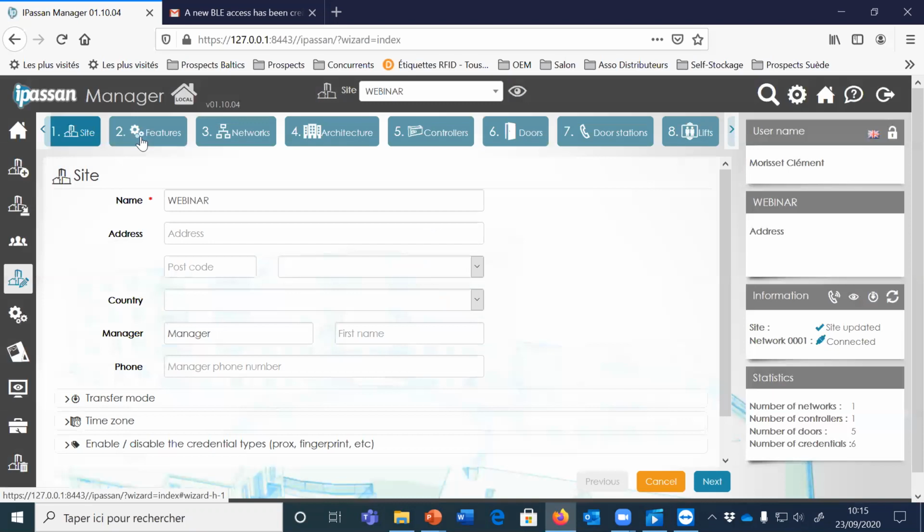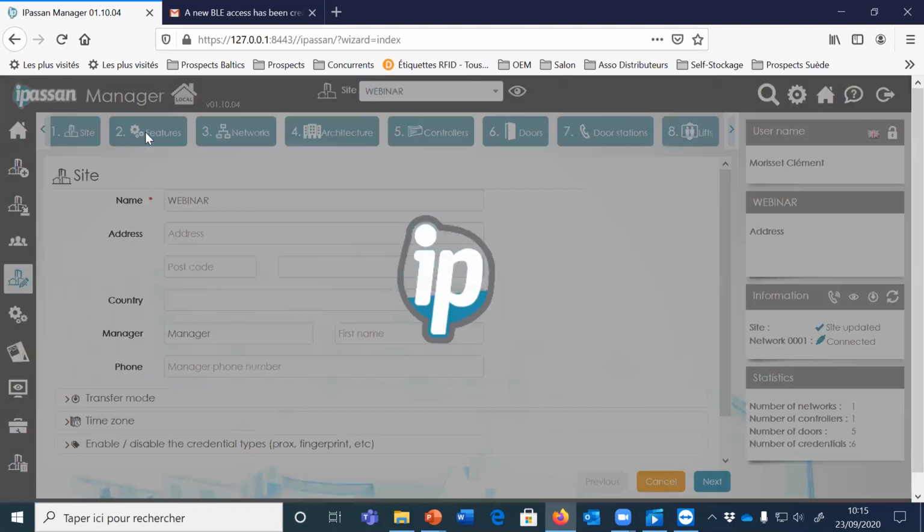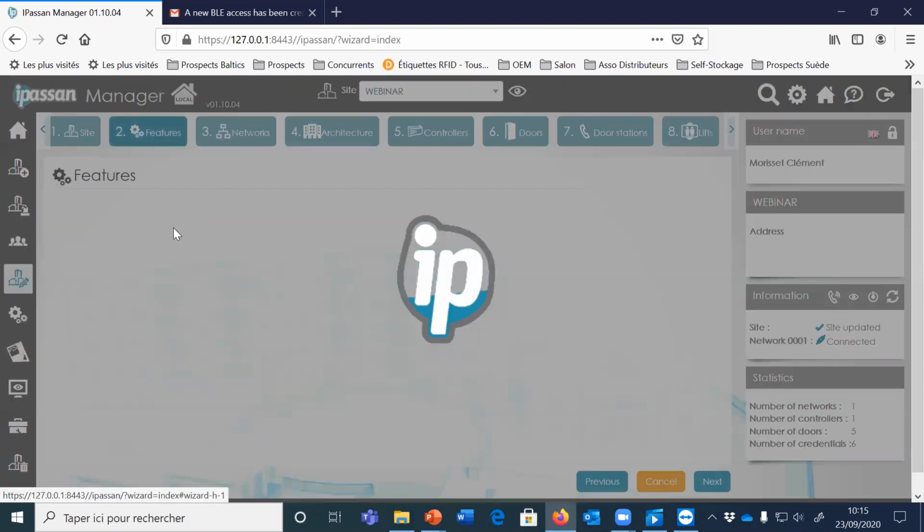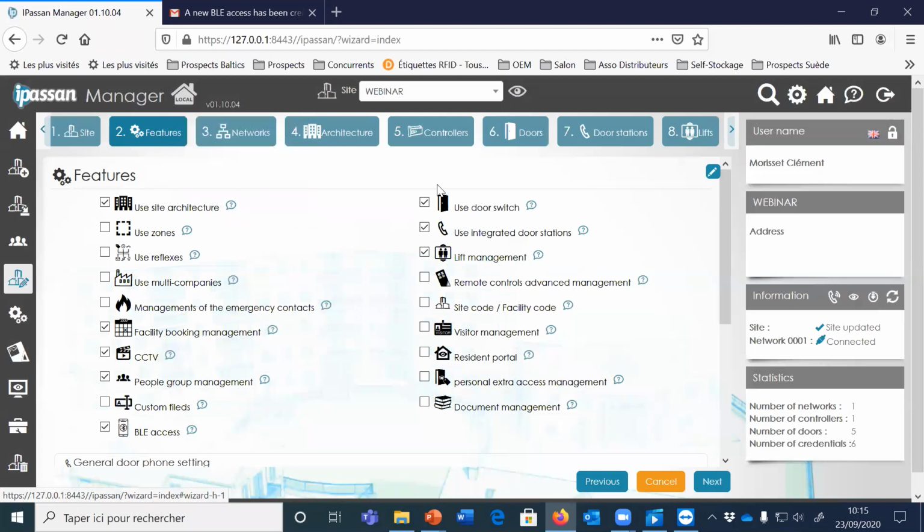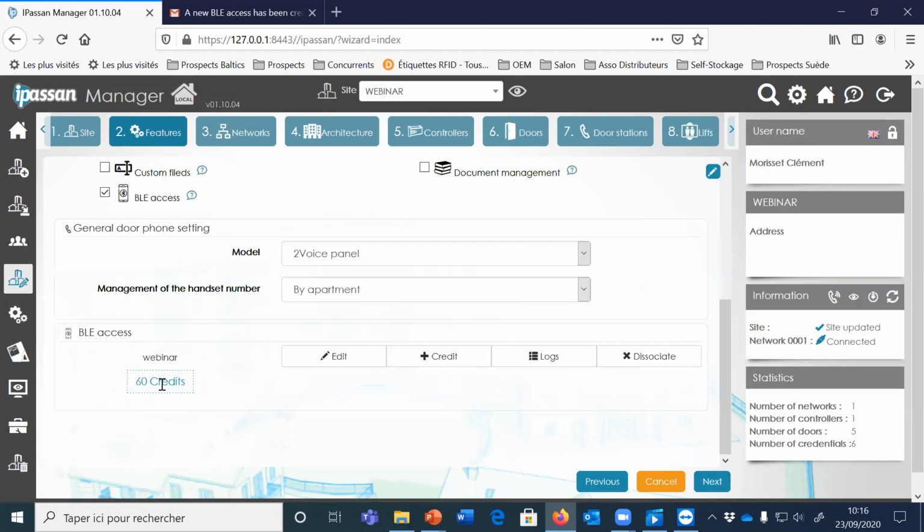So when you want to manage Bluetooth access, you just go on features here, and also it's one of the advantages of using the Smart Wizard. The only thing you should do to program Bluetooth access is to tick the box here, and by ticking the box here, you then link to a credit account.